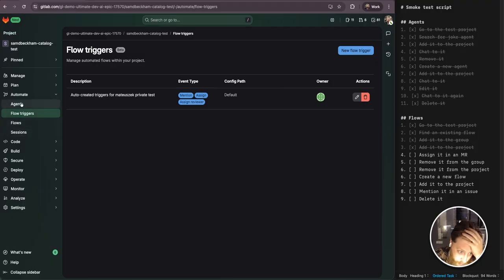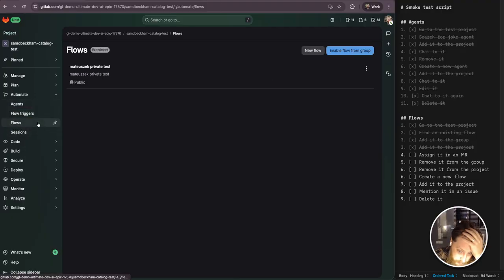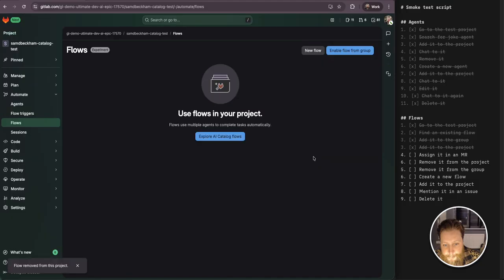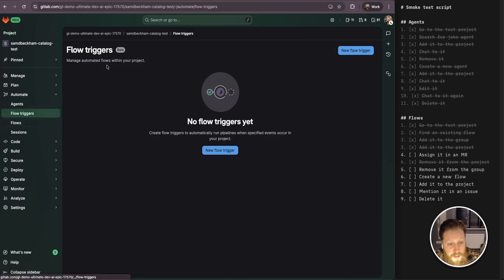Remove it from the group. Let's see if I go. You want to do it the other way around, actually. Let me do it that way around. So can I remove it from the project? Yep, that works. Remove it from the project. If I go to triggers, it's automatically removed the trigger as well. That's good.